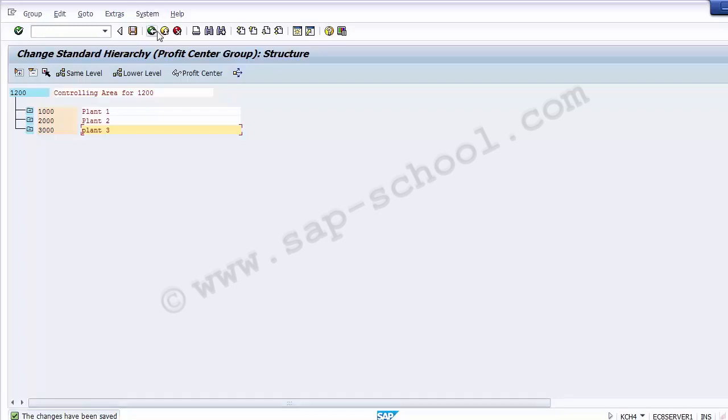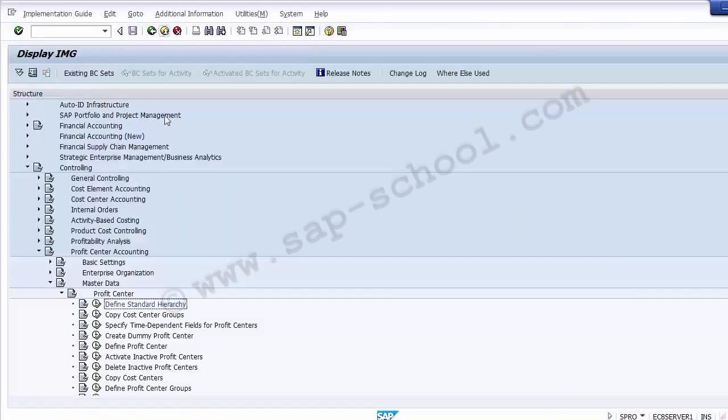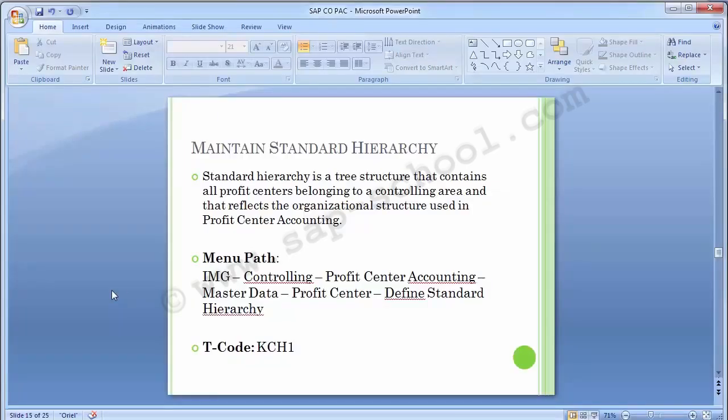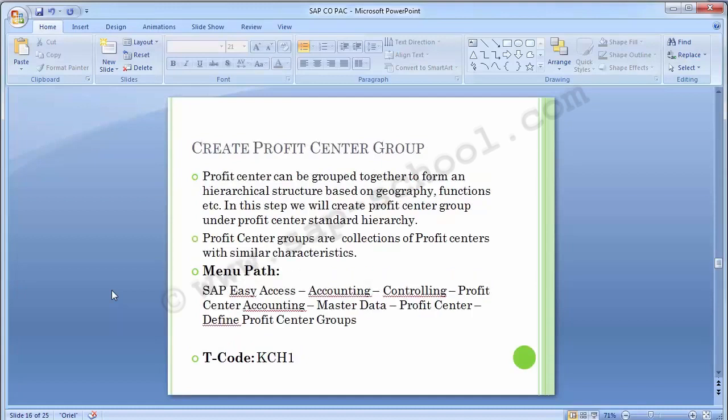So this is how you need to create your hierarchy in the profit center accounting part, and we are done with the first configuration step of maintaining the standard hierarchy. Now moving on to the second part, the second configuration step in the master data is to create profit center groups.